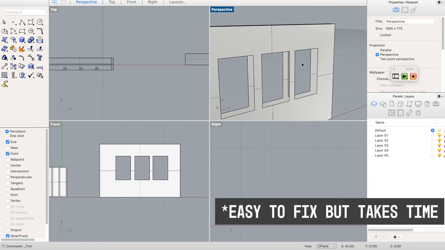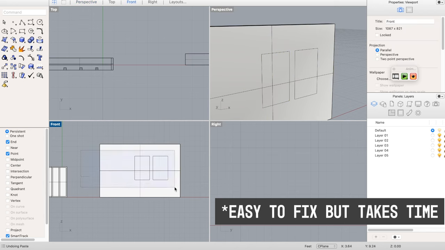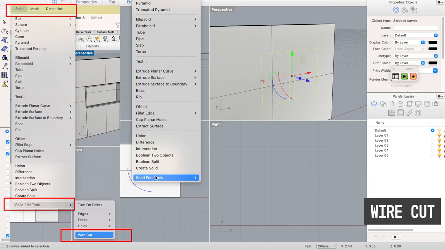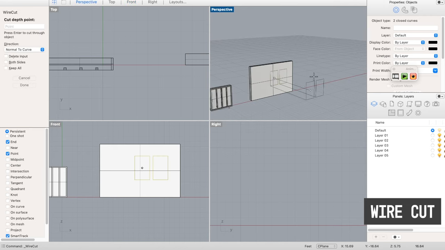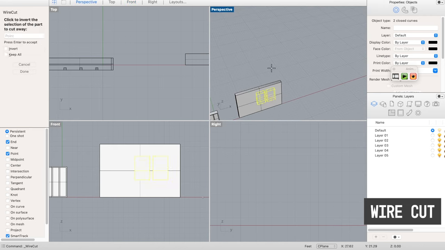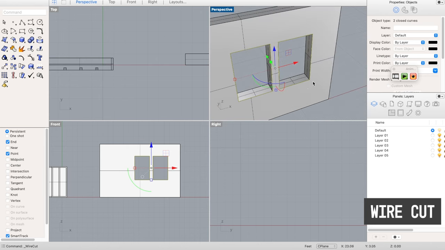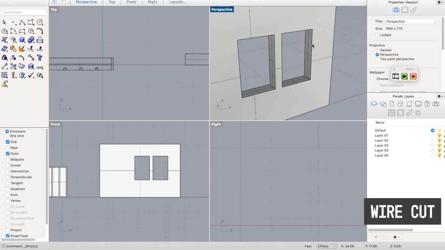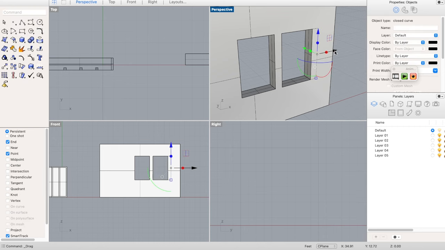So another technique you can do here is if I have my curves, I can select those curves. I can come to Solid, Solid Edit Tools, and hit Wire Cut. Select Objects to Cut. Now I can come into the 3D mode and I can wire cut. And you'll notice that now the window is closed here.